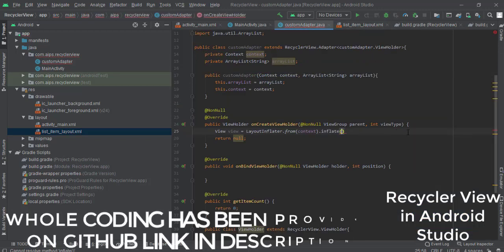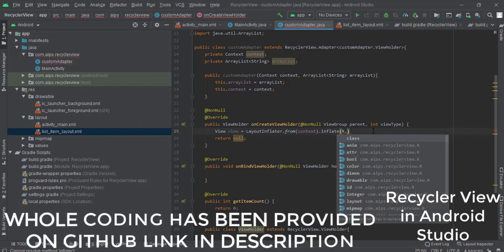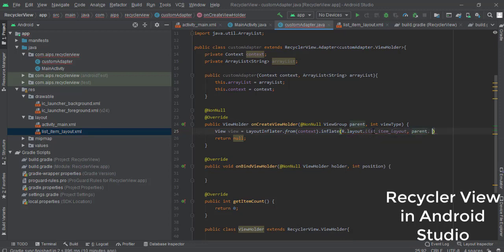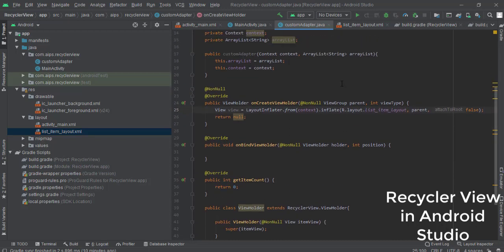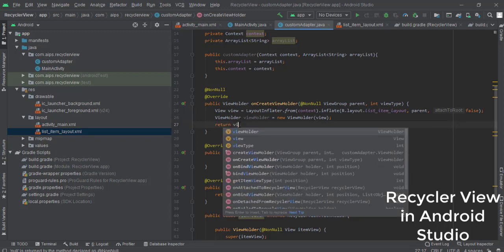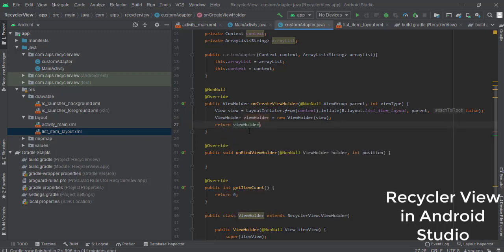Now in the custom adapter here, we'll include the layout. So R.layout.list_item_layout, and since we have to check for the parent and we don't have to attach the view in the view group, we'll make it false. Alright, now let's create the instance of the view holder. Right here, let's write ViewHolder viewHolder equals new ViewHolder, and here we'll pass the view. Now let's return this newly prepared view holder here.